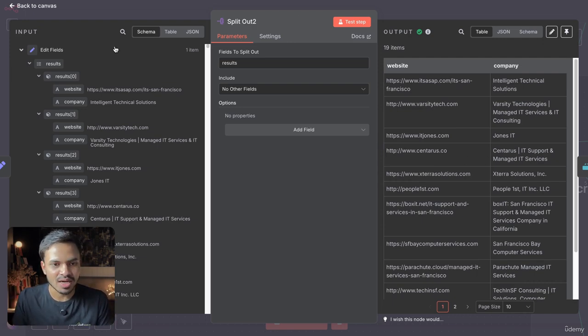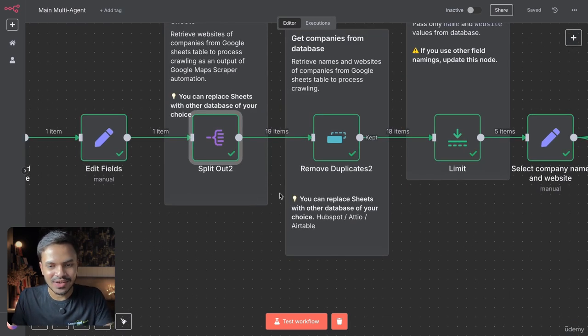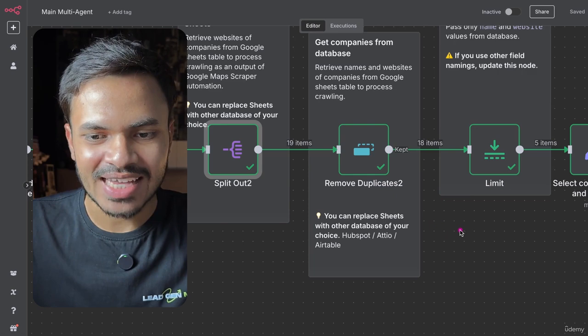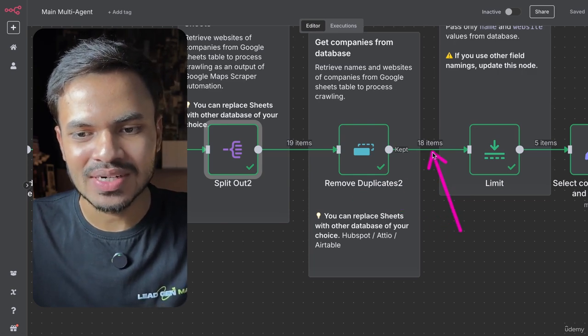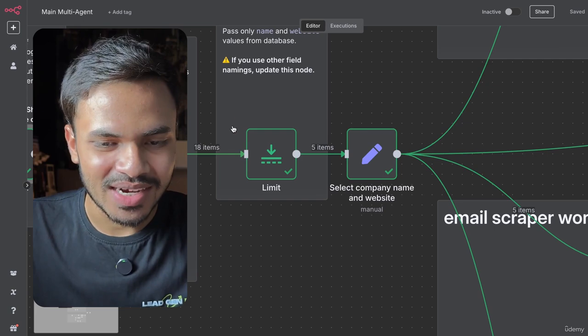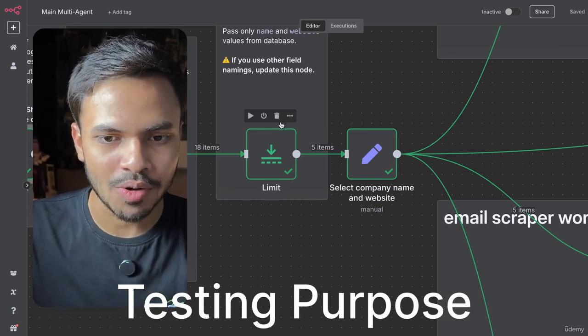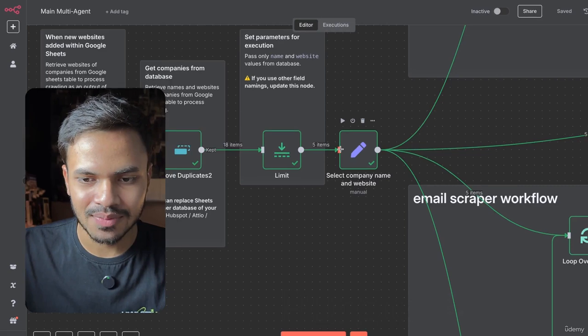So we don't want to waste our OpenAI credits doing so. That's why we will use this remove duplicates. Here you can see we have 19 items, but by using this remove duplicate node, we are able to remove one duplicate item. And this limit is just to save my credit as I'm testing, but you don't have to use it, just delete this.